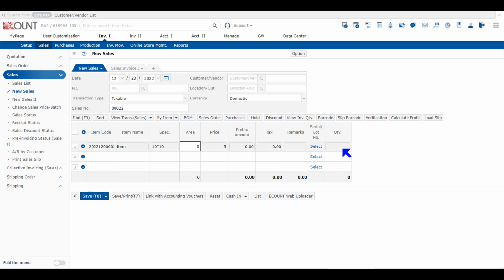When entering a new sale or purchase, enter the quantity of the corresponding item. The area is automatically calculated. If 20 of the item have been sold, entering 20 in the quantity field, the area is displayed as 10 times 10 times 20 times 1 equals 2,000. The total price will be calculated automatically. Check the total amount and click the save button.